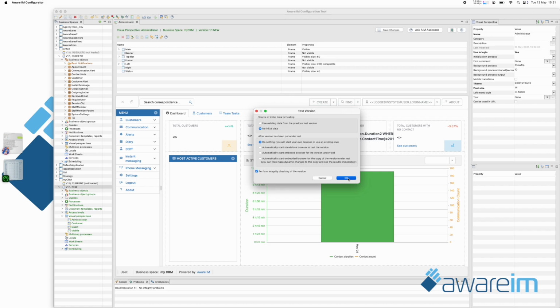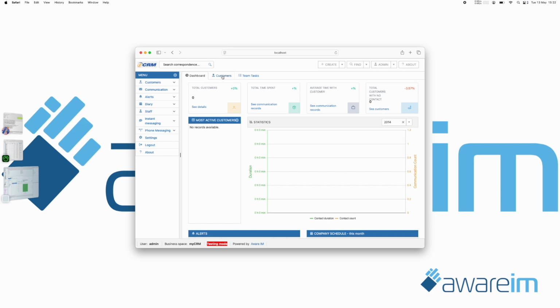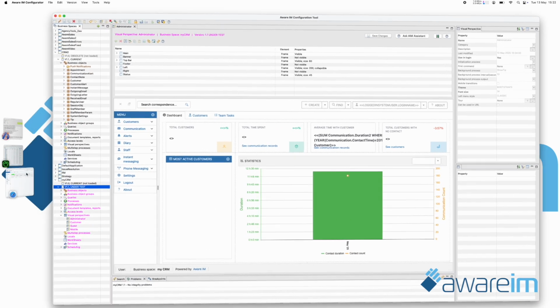Now let me switch over to my browser and log in. And we can see that there's no data here. And I can confirm this by looking at the list of customers, which is empty. So let me go back to the config tool.